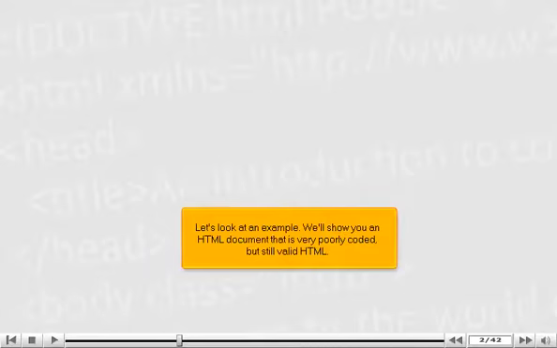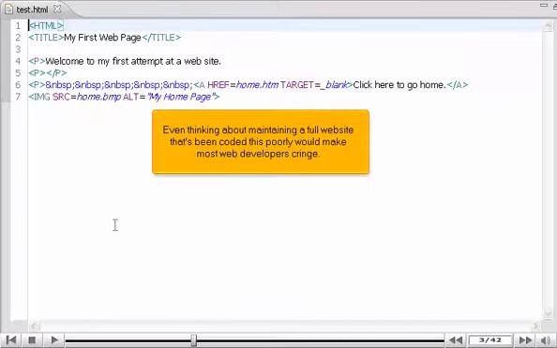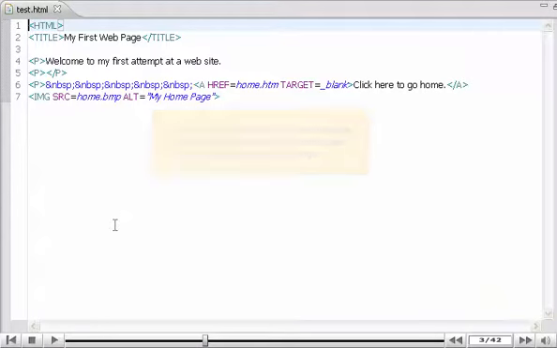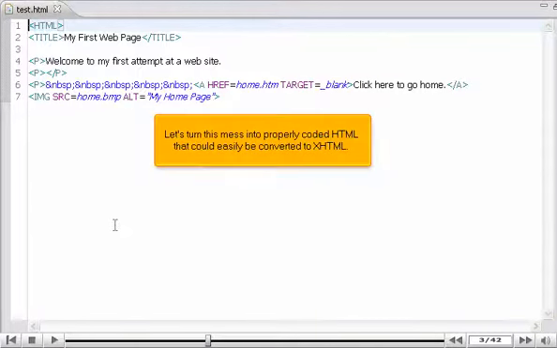Let's look at an example. We'll show you an HTML document that is very poorly coded, but still valid HTML. Even thinking about maintaining a full website that's been coded this poorly would make most web developers cringe. Let's turn this mess into properly coded HTML that could easily be converted to XHTML.